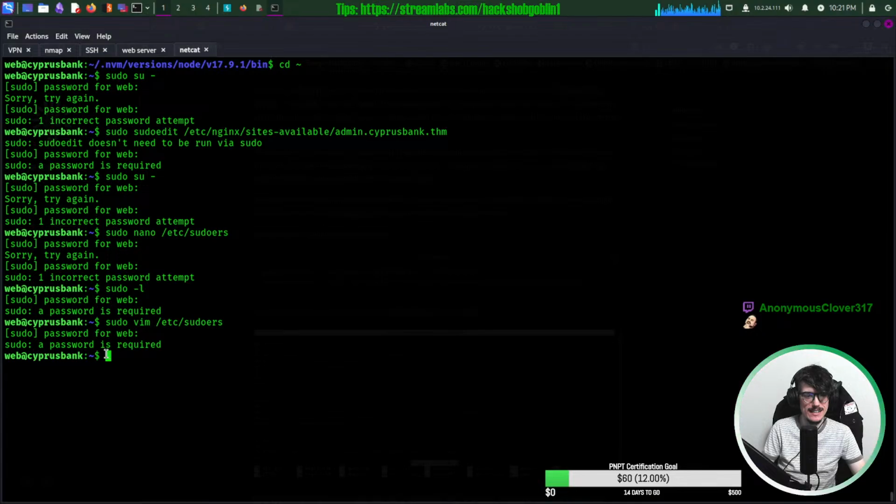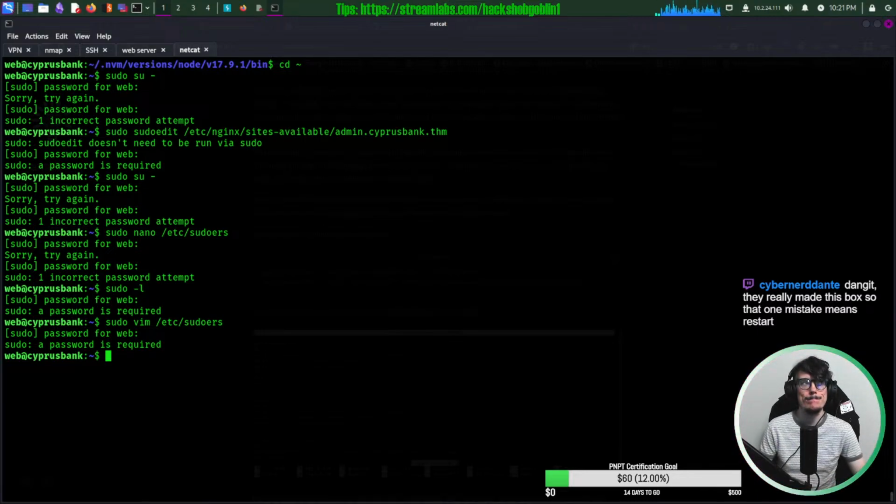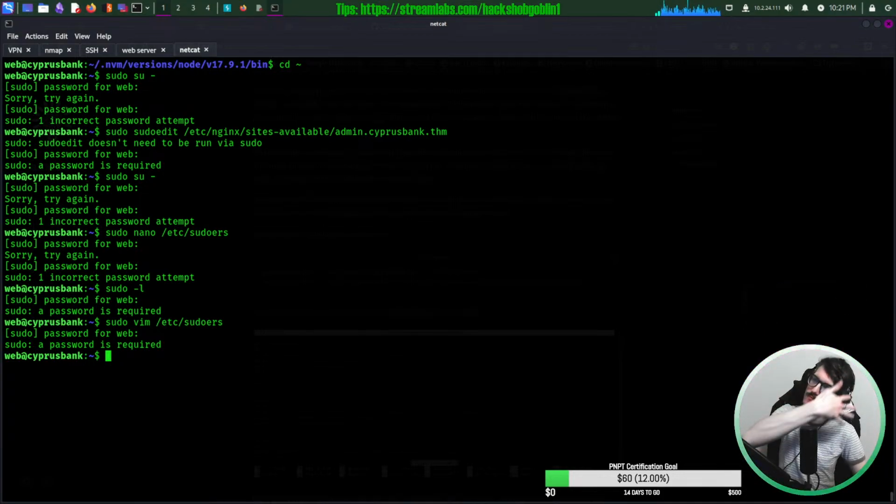I should not have just willy-nilly put what I thought it should go in there in the sudoers file. Dang it, I really made this box so that one mistake means restart. Yeah, I know, I kinda hate this box, to be honest. It just has a lot of problems. Now what? This sucks.